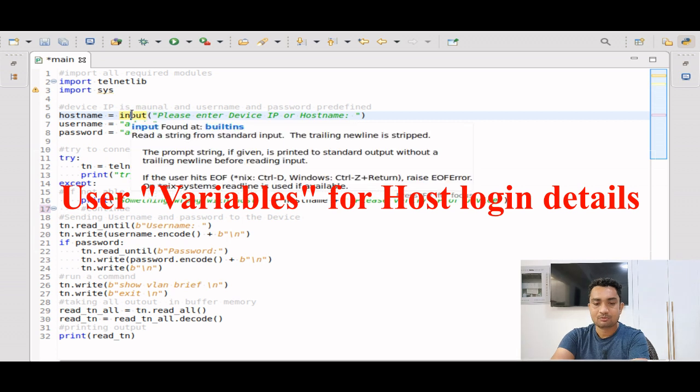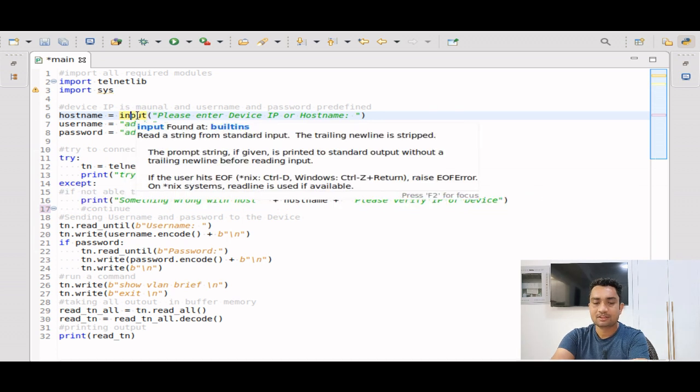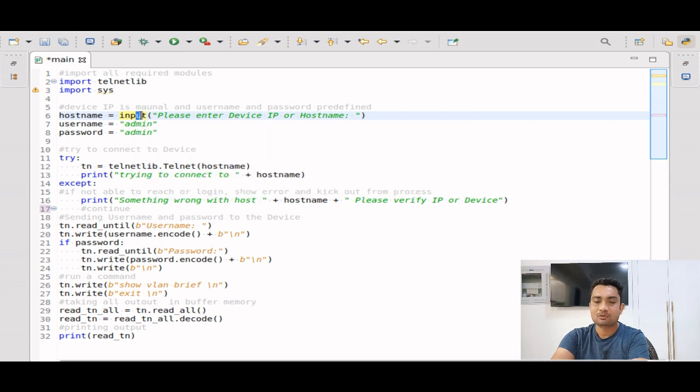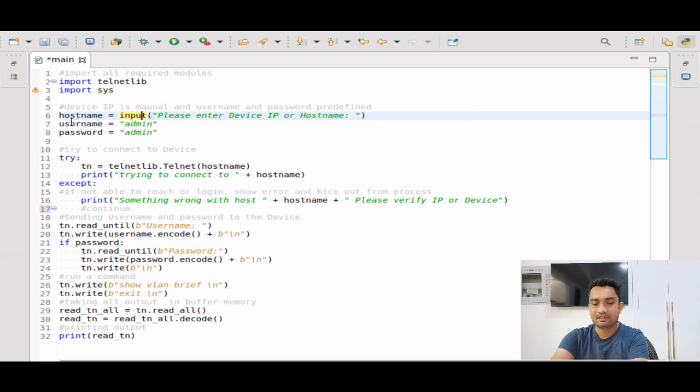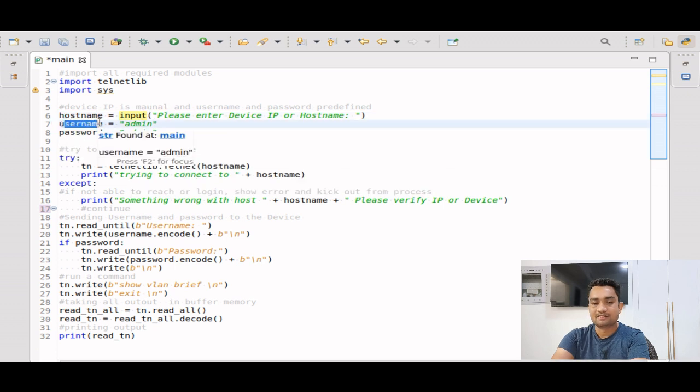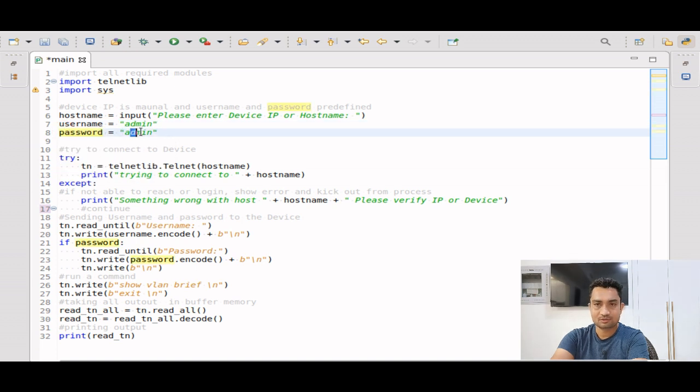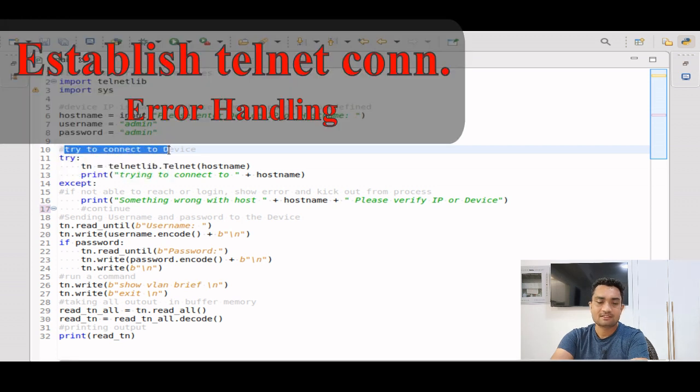Here is the input method. It reads a string from the standard input. What will the input function do? If you look here, it says that the prompt string, if given, is printed to standard output without a trailing newline before reading input. So it will ask, and after that you can see the new variable is the username, which is predefined as admin, and there is another variable, the password, which is also predefined.